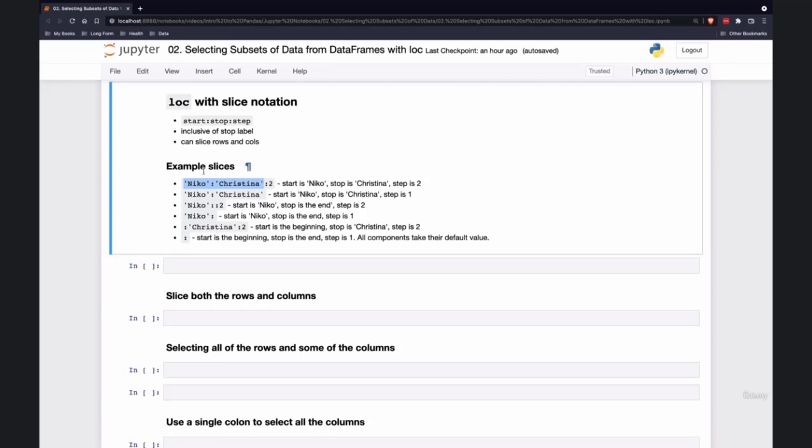So this one actually has all 3 components: start, stop, and step. Now, like I said, all 3 are optional. The next one goes from Nico through Christina, has no step size. If there is no step size, then the step size is 1. Step size always has to be an integer.